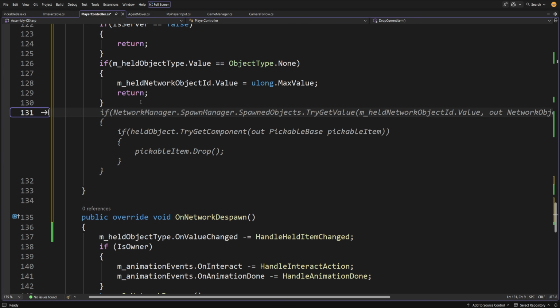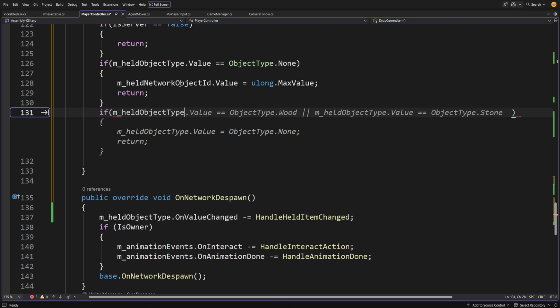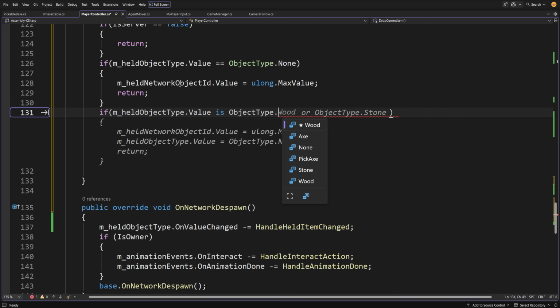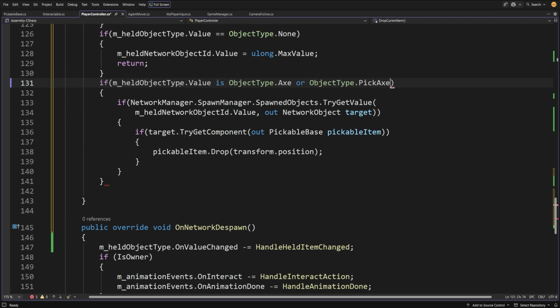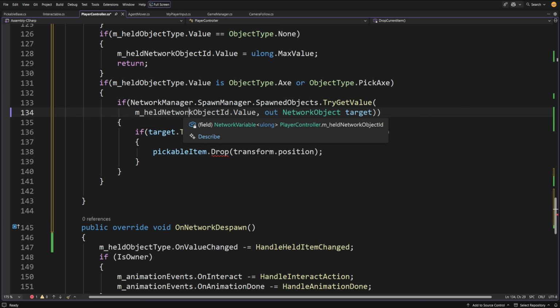The last thing to check is if our m_heldObjectType.Value is ObjectType.Axe or ObjectType.Pickaxe. This is a C# is-pattern expression with or. GitHub Copilot has already generated this code for me. So this first if statement checks if our NetworkManager, which we can access because we are inheriting from NetworkBehaviour, .SpawnManager.SpawnedObjects has the object with the ID that we have saved.